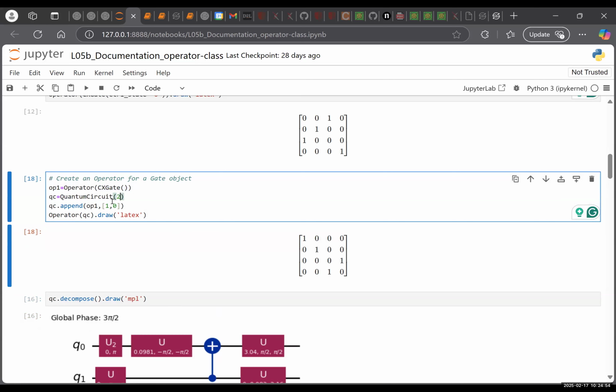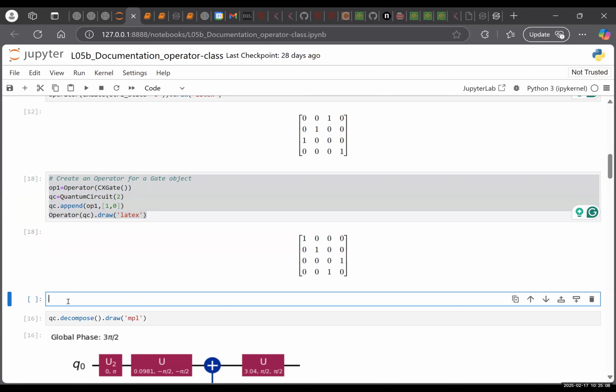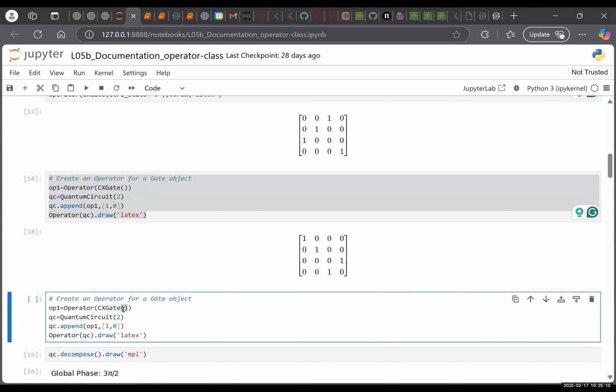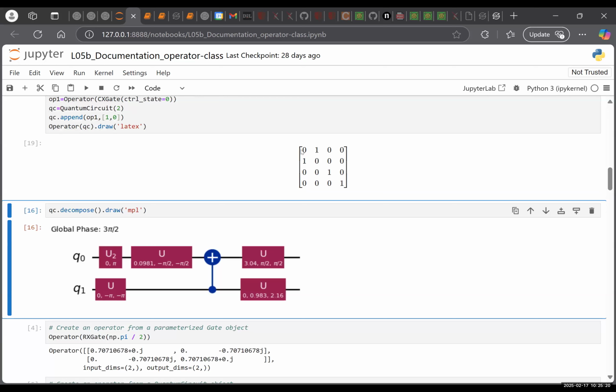We have to apply it to a circuit, and then you could also have... Okay, we're just playing with these circuits in more detail. Operator, combine with the operator. Here you can say control state is 0. Right, so that means when it's 0 in our usual ordering, the 0 will flip.